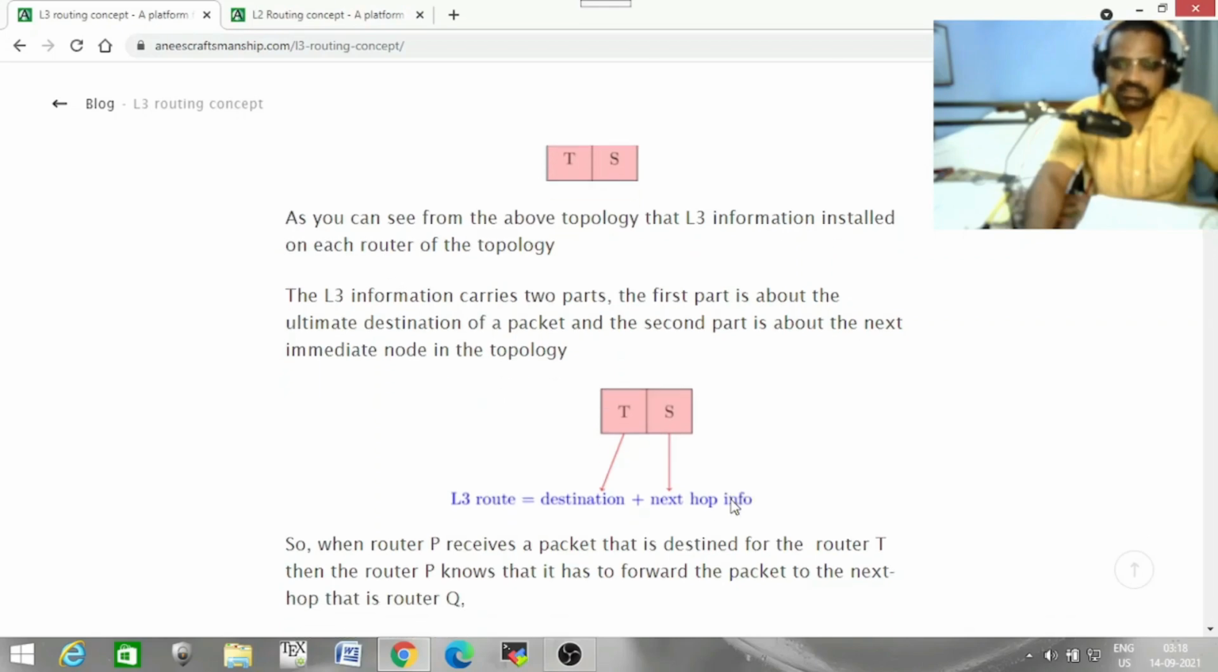So this is the way by which we feed L3 information in every router, so that all the routers work together to deliver the packet accurately to the destination address.